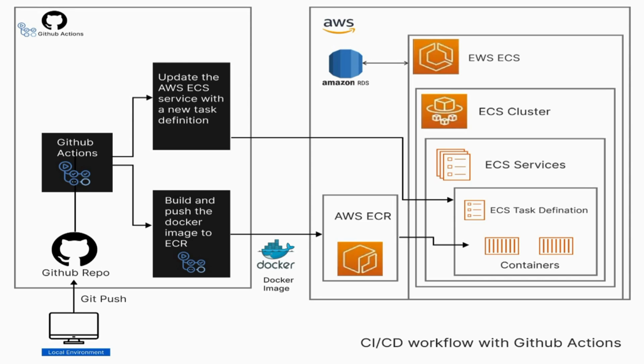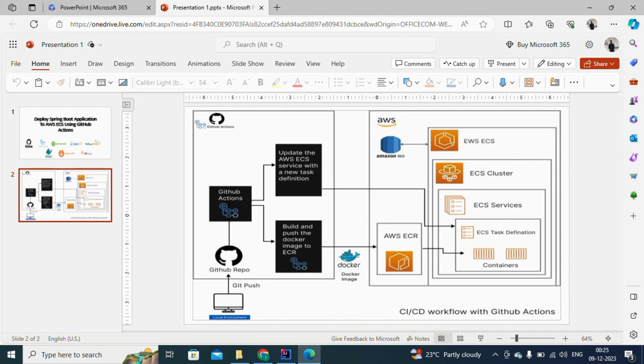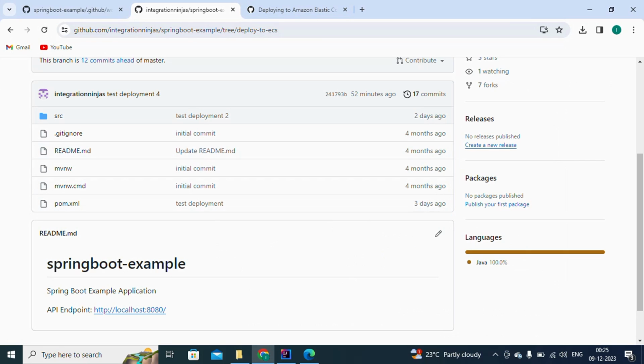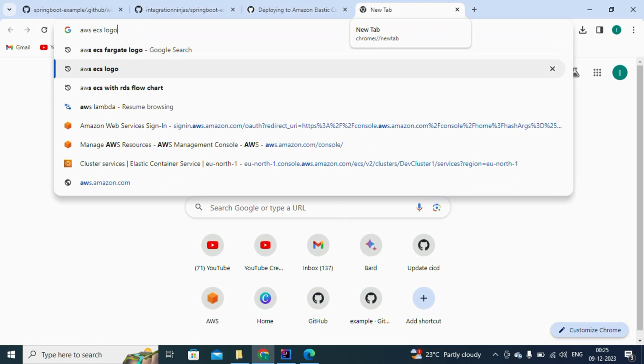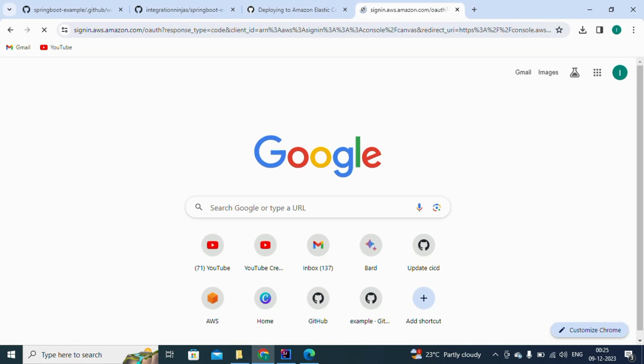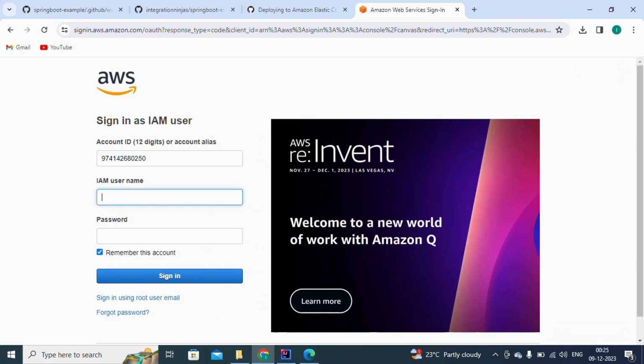So how we'll do it is, we are going to update that AWS ECS service with a new task definition, and that task definition will be used to deploy that particular service to the AWS ECS instance. So let's see how we are going to do this. For that, I have this particular repository, but before that, I would like to go to the AWS console. So let's go here, log into your AWS account.